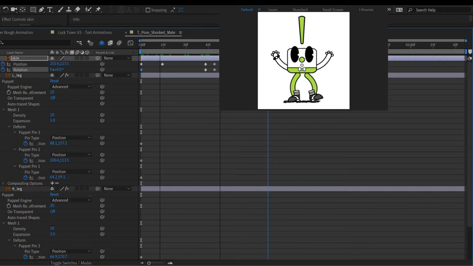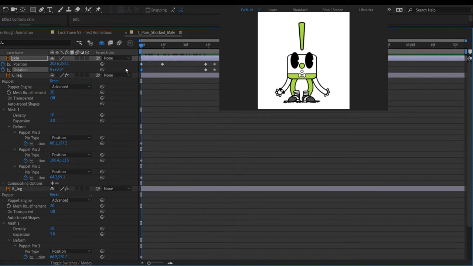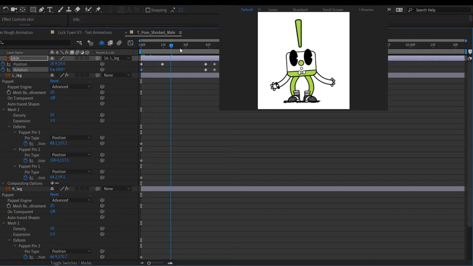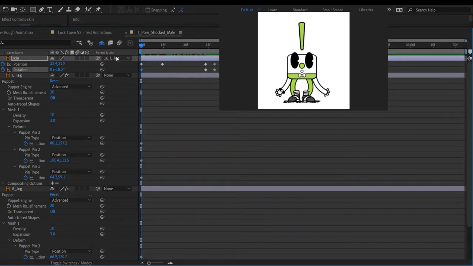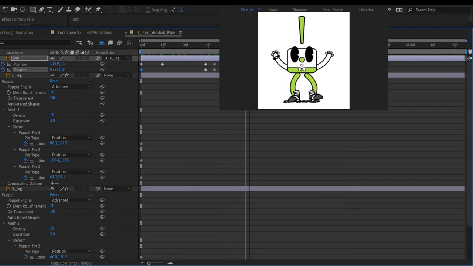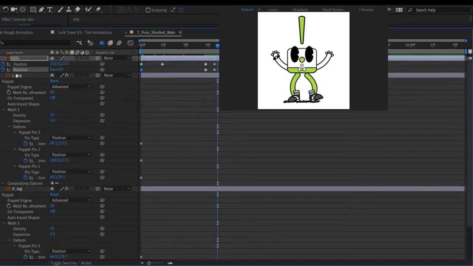And now it looks weird because the parenting has disappeared. So what I'm going to do is parent the skin to one of the legs and see if that works. Let's try it with the right leg. I'm just doing trial and error. It's nothing that I will say concrete. So that doesn't work. We're just gonna go back to none for the skin and I will animate the positions of the legs.